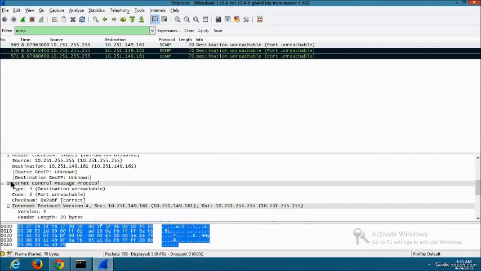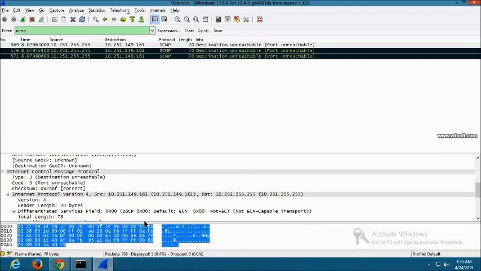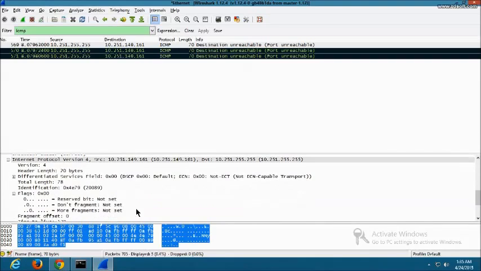Then we are going to go to ICMP. So in ICMP, the message type is 3 and the code is also 3. The message type 3 stands for destination unreachable, the code 3 stands for port unreachable, and we have a checksum over there. Again we have IP version 4, source address, destination address. Here we have header length as 20 and the total length is 78. Now we can see that the packet size is 78 and the payload size is 58.